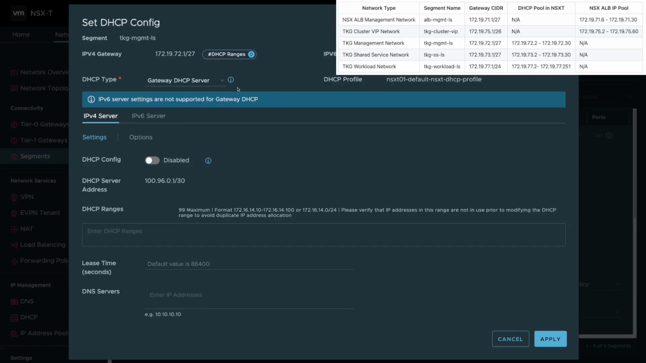Essentially, what that means is that DHCP is going to be provided as a service on the tier 1 gateway we created. And you can see the DHCP profile that we used. Moving on to edit any of the DHCP configurations and define ranges, we need to set the DHCP config toggle to enabled. And once we've done that, we can now set the DHCP ranges, which you will see in the top right of the screen.